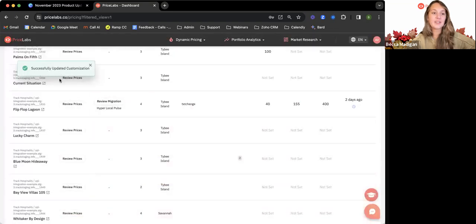And then boom, successfully updated. So now the next time that we sync, keep in mind that when you make changes in PriceLabs, we're not automatically syncing. You could go in and click sync now, or you can wait until our next automatic sync for this listing. And that's when your prices would be live essentially.